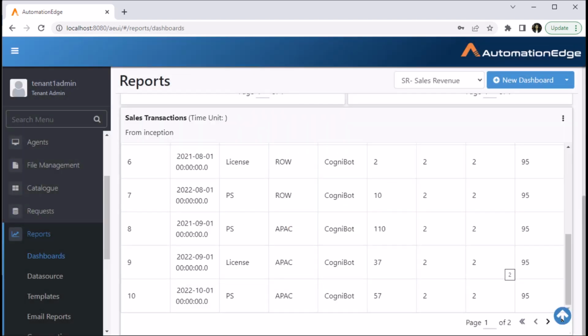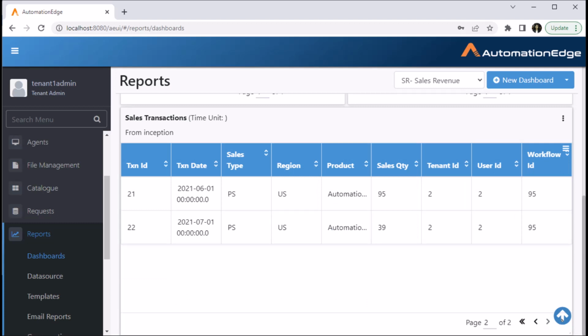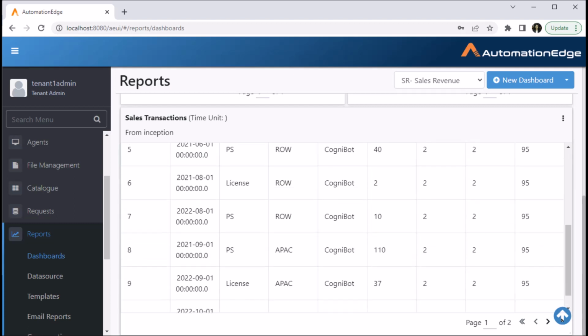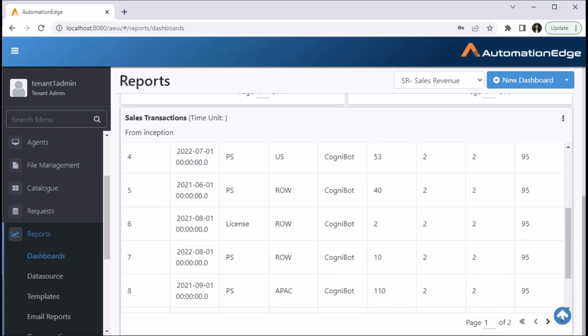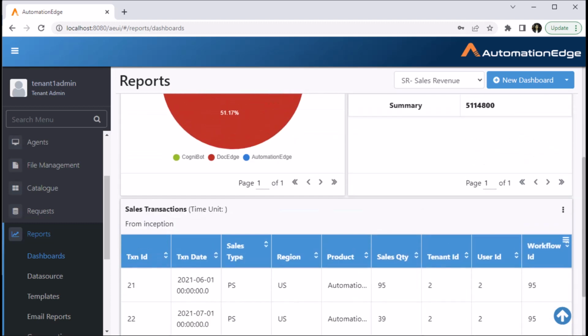Now let us check. We have 10 records on the first page and on the second page we have 2 records. And we can only see workflow ID 95 in the workflow ID column. So it has filtered by workflow ID with 12 records. Now you can see dates lie in June, July, August, September. So let us apply a date filter.